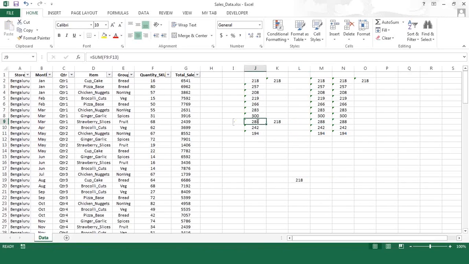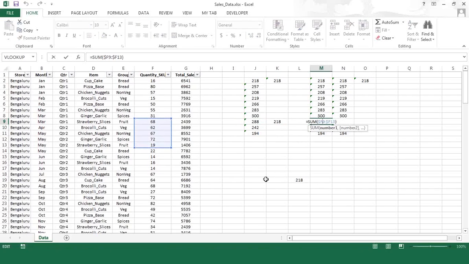This one is a normal summation. If I change the location, then obviously it will shift from F to G. However, in this one, we have changed only the row position, but the column position remains the same. So I have only frozen F and not 9 and 13 or 2 or 6 or whatever the row numbers are. I am giving Excel the flexibility to move only within column F.